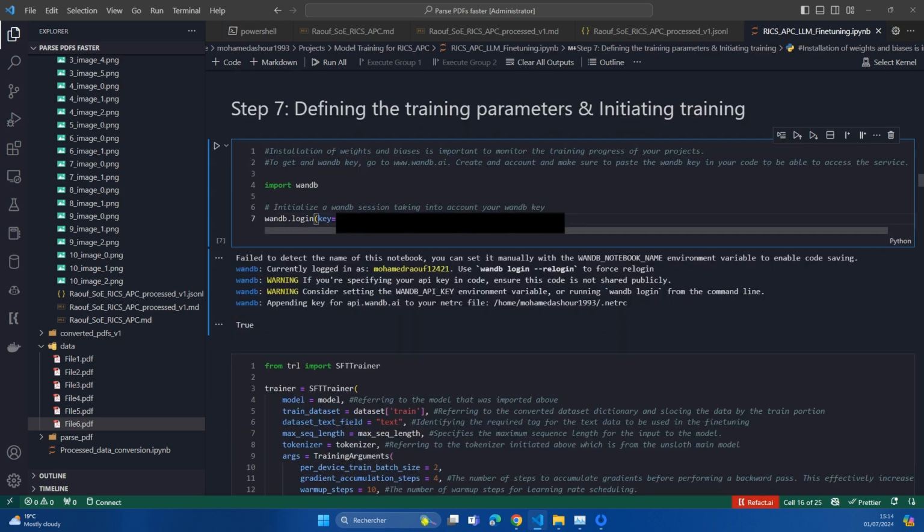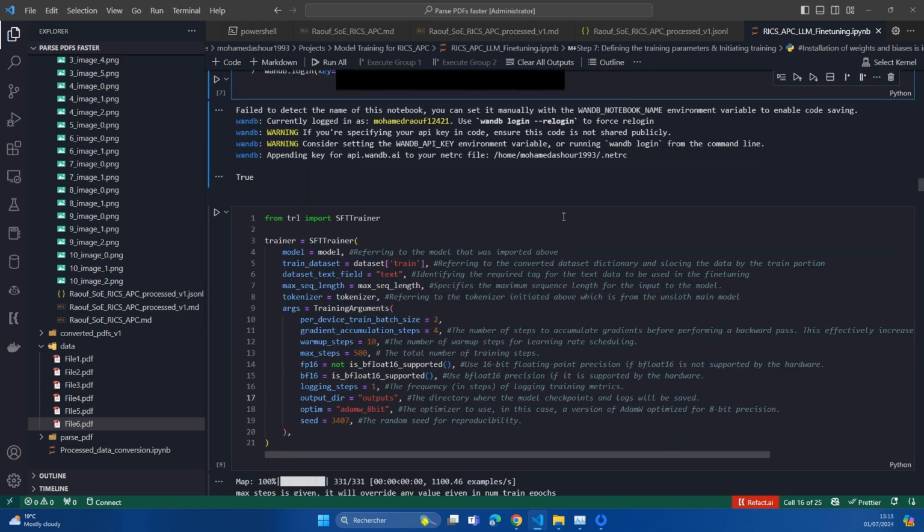In order to use Unsloth, you'll have to have a Weights and Biases key. In order to do that, you'll have to go to the website WANDB, which is weightsandbiases.ai, and then you create an account, and then you get a key, and then you paste the key after you do the login. Having done that, you'll be able to manipulate the training parameters to suit your needs.